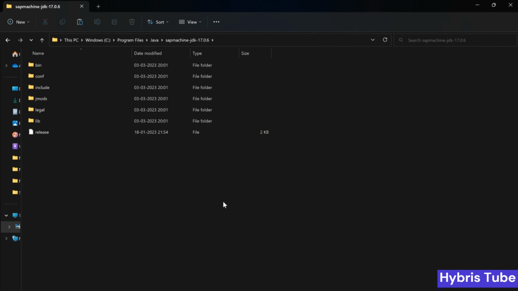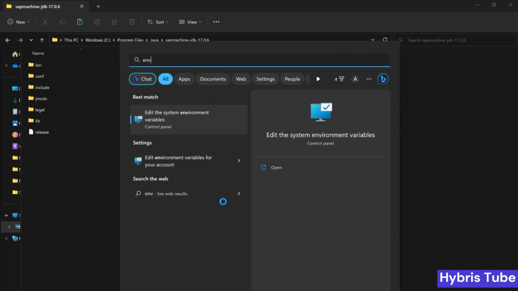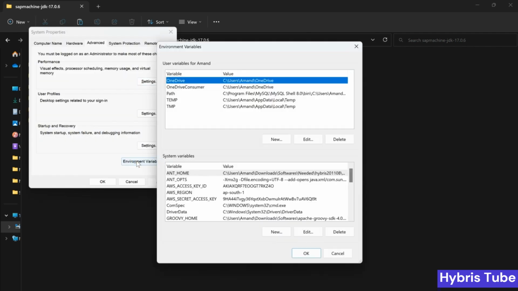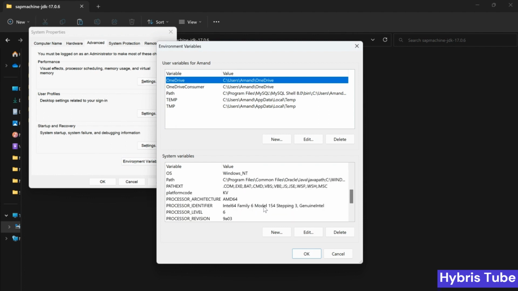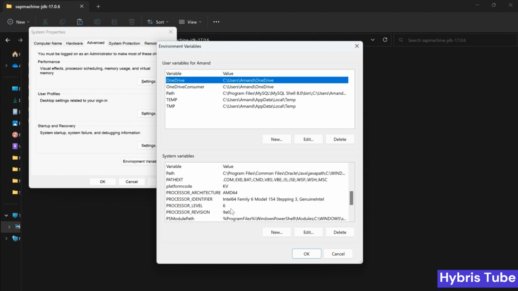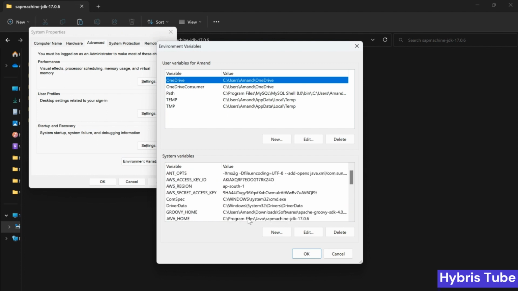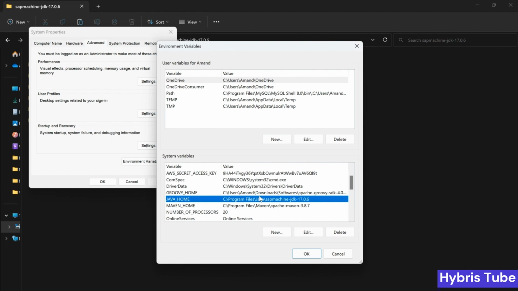For example, I'm opening my environment variables. I'm pressing the Windows key and going to the environment variables. Over here, guys, I have to do two things. One is to set up JAVA_HOME. You can see I have done the setup of JAVA_HOME, and this is the same path of the SAP Machine: C:\Program Files\Java\SAPMachine JDK 17. So this is the JAVA_HOME I have done.